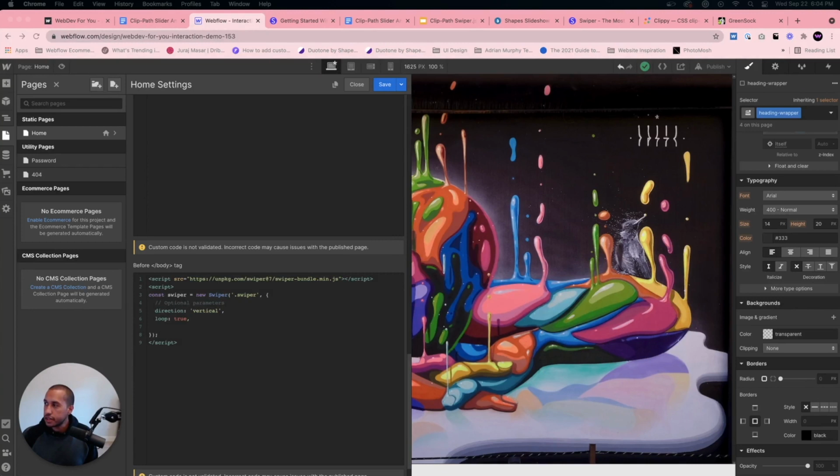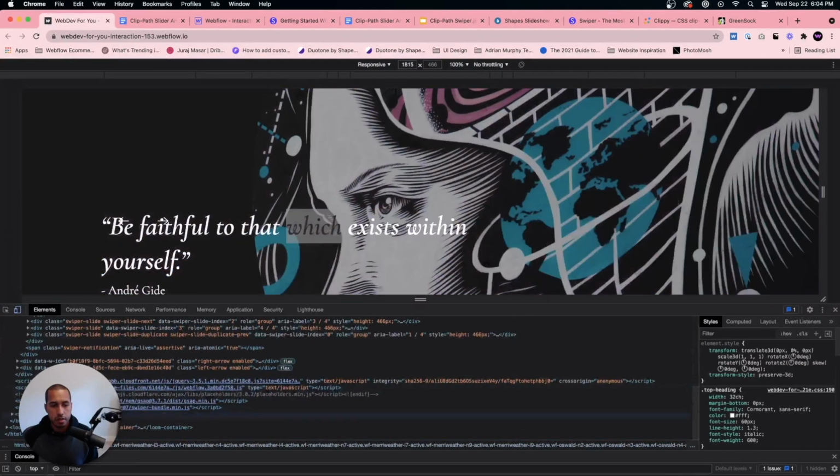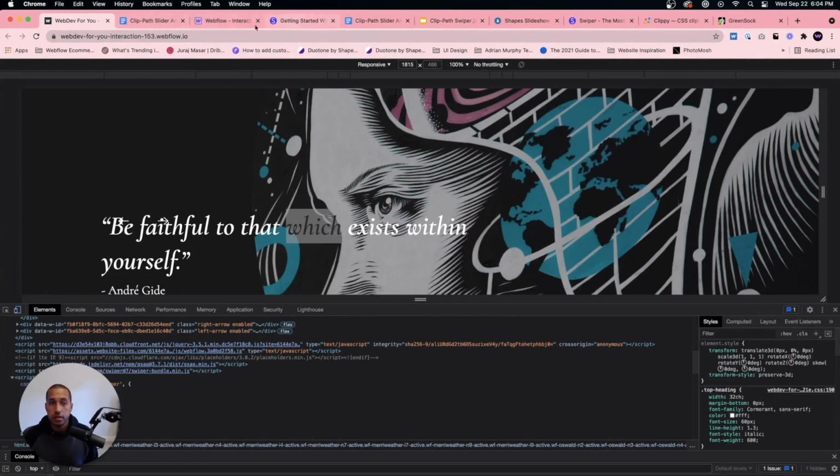Let me just find it here. Hopefully I still have it opened, and I don't have it opened here. So I think it's duration. Let me double check. I'll just inspect this code really quick. Let's see, the script is right here. Yeah, duration, speed, it's called speed.